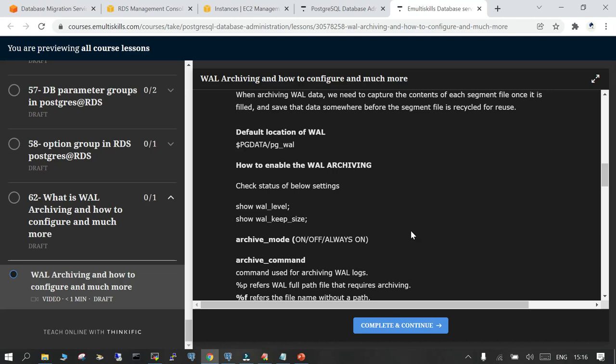To enable archiving, you have to set a parameter called archive_mode. It has to be set to on. These three are the parameter values which are available, but we have to set it to on to enable it.